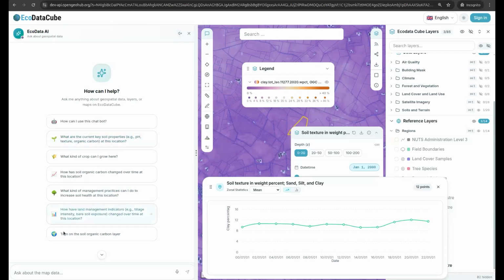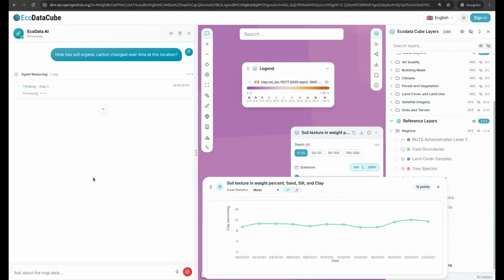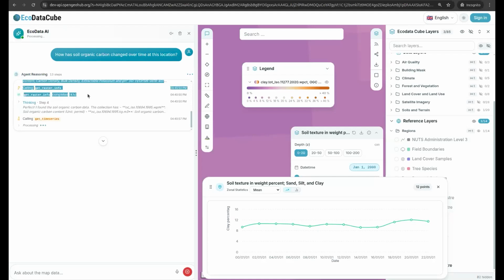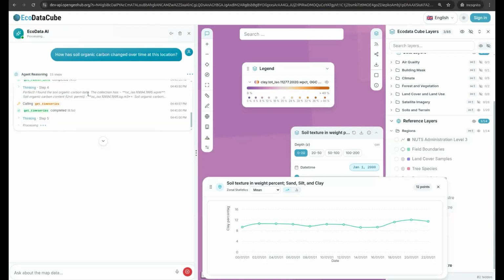One question, for instance, that you can ask is how has soil organic carbon changed over time at this location? So you don't have to visualize things here. If you ask this question, the AI chatbot will look through the catalog of the project. So it's aware of all the layers that are available. It's aware of what you are looking for. So it lists the collections. It says, I found a collection that looks relevant, and it starts to access the data.